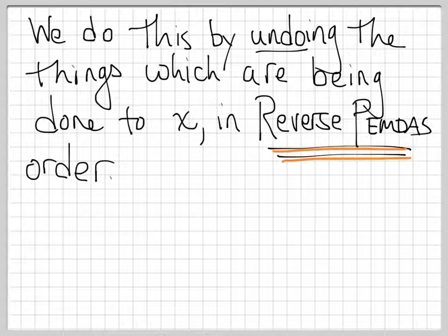So the way to get x by itself is to look at all of the things which are being done to x and just start undoing them. But if we do things to x in PEMDAS order, we need to undo them in reverse PEMDAS order.